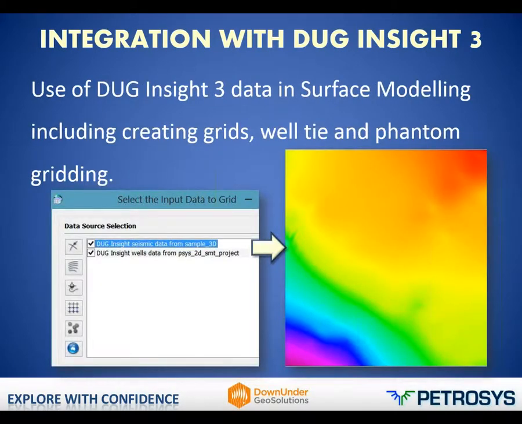You can use your Doug Insight 3 data in surface modelling. This includes creating grids from either seismic data or well data, and also you can use Doug well data in the well tie option and in phantom gridding.